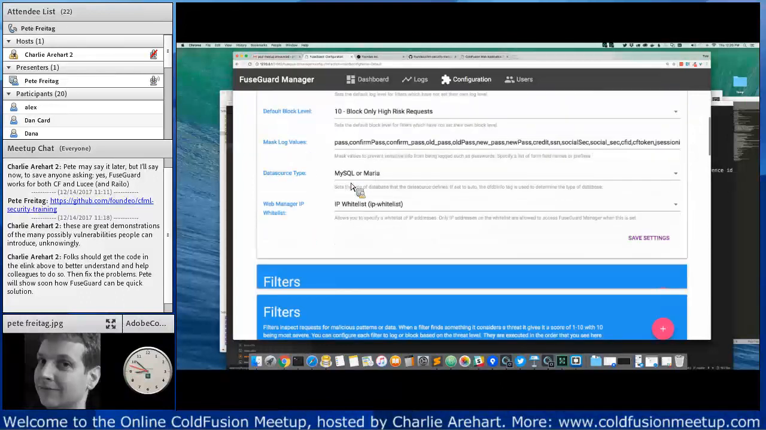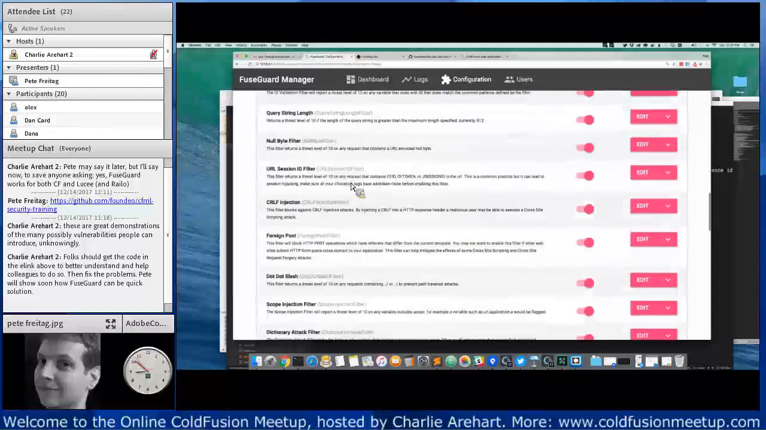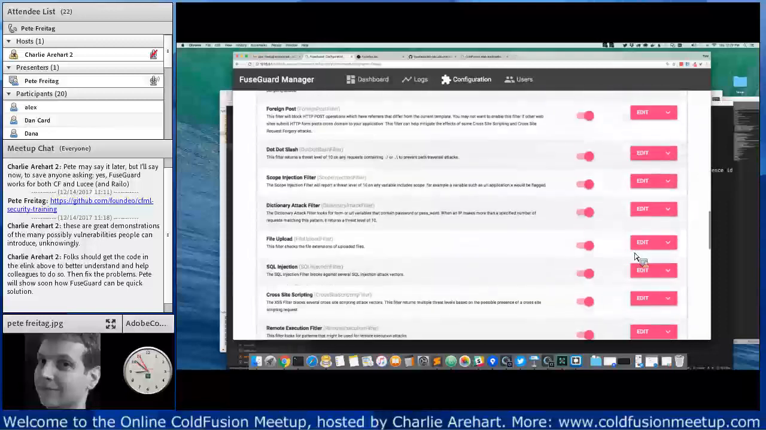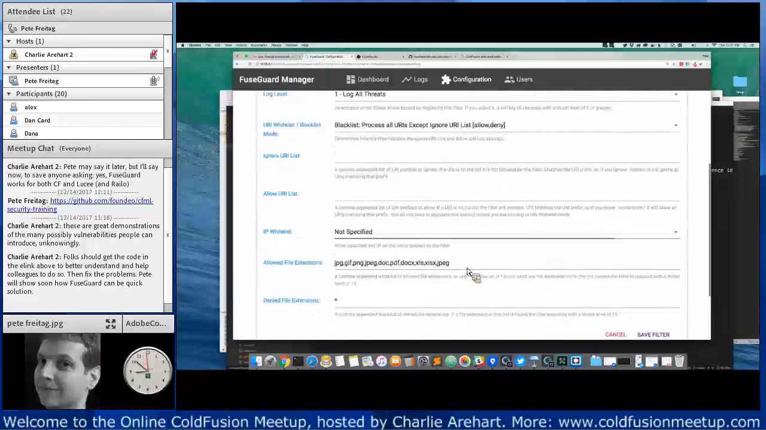So for example, we talked about the file upload filter. These are all your filters here that FuseGuard has. So let's say on the file upload filter, we found we have a certain .txt file that somebody needs to upload. You can go ahead and add that to the allowed file extension list, and then it will allow it.